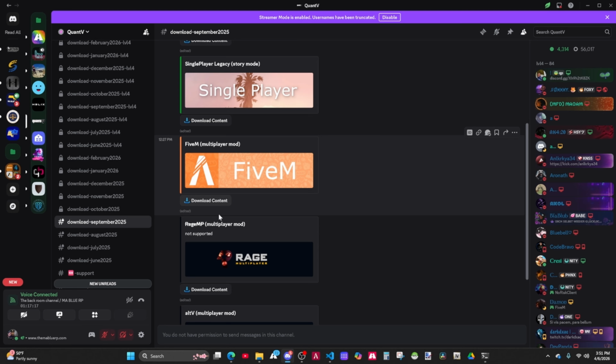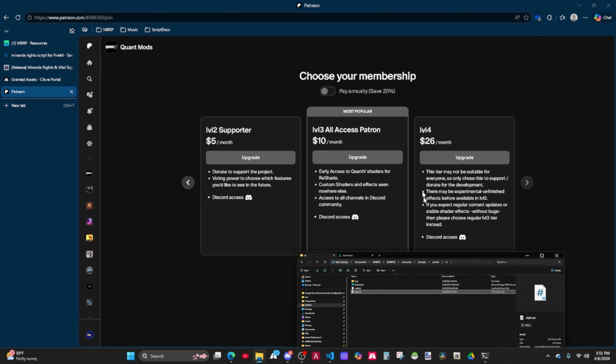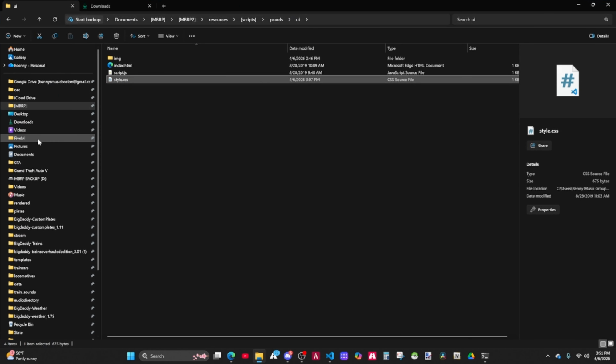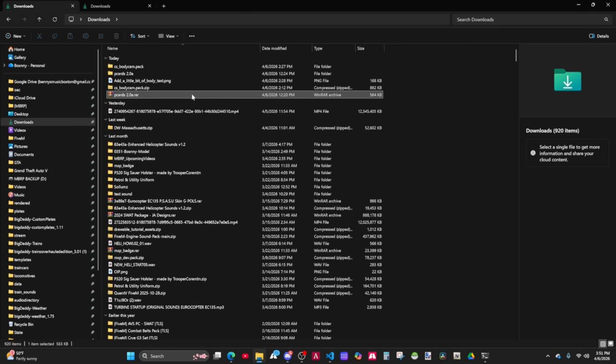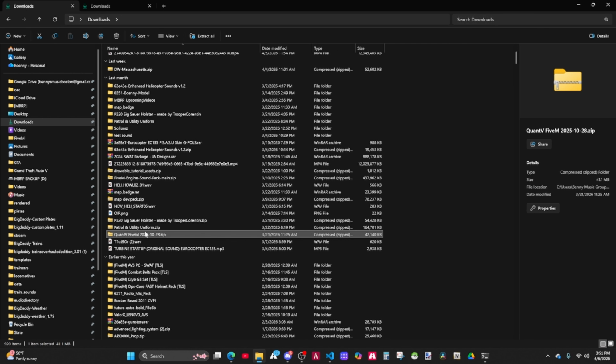So go ahead and download the FiveM download, and once you do that, you'll have it on your computer. In my case, I already downloaded it, so I'm going to go to my downloads and look for QuantV. Here it is.